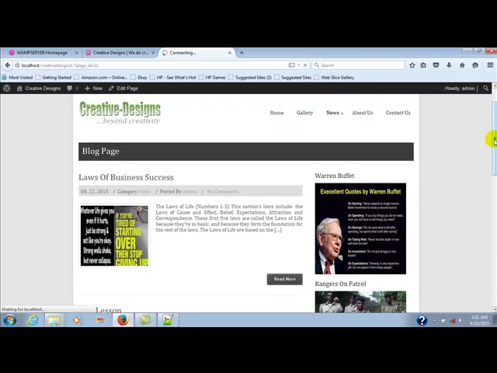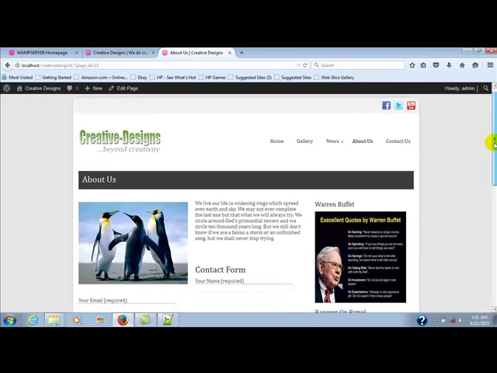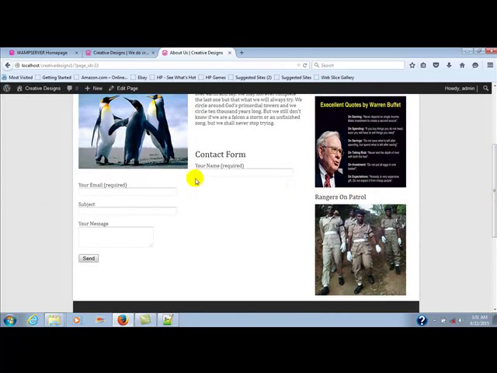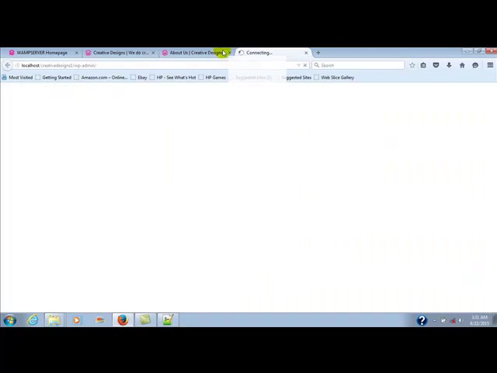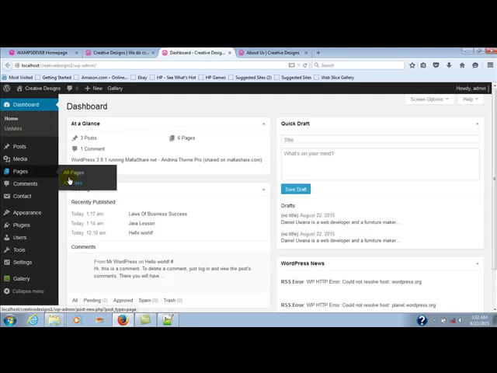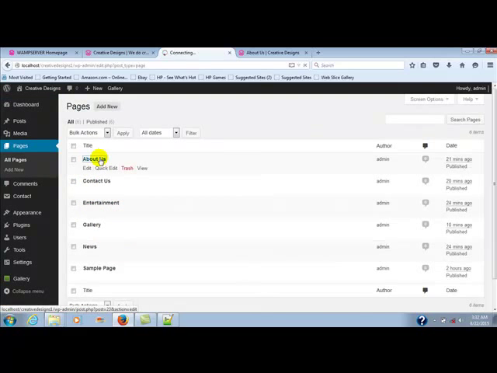About us page. You can see. Okay, contact form is not properly aligned. We have to work on this. Let's come back here. Just come here and you see dashboard. You're just going to put a line break to push this down. I come to pages. See about us.